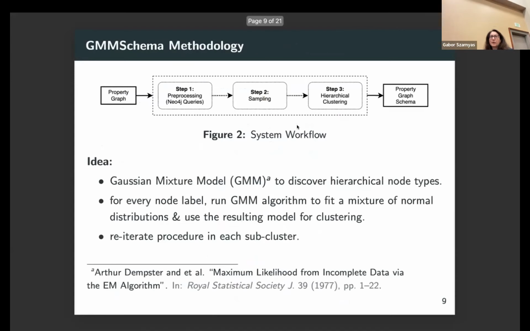So how is our approach working? Given a property graph instance, we want to derive a property graph schema. We have 3 steps. In the first step, we do pre-processing: we compute the set of labels and their frequencies in the graph instance by using Cypher queries. Then, because clustering needs sampling, we do some sampling, and then we apply the hierarchical clustering algorithm, and we derive the schema. So this is a simplified pipeline. I will give more details in a minute.